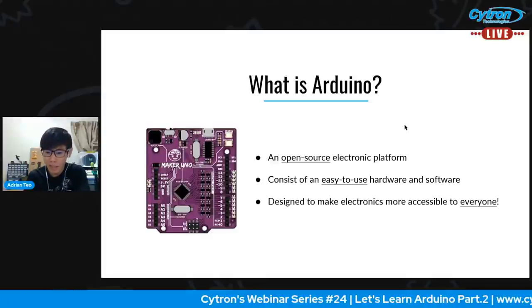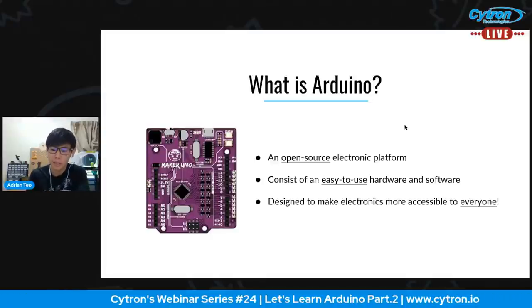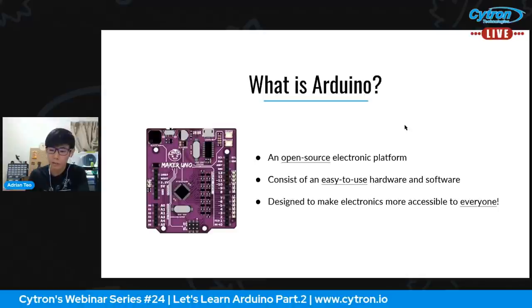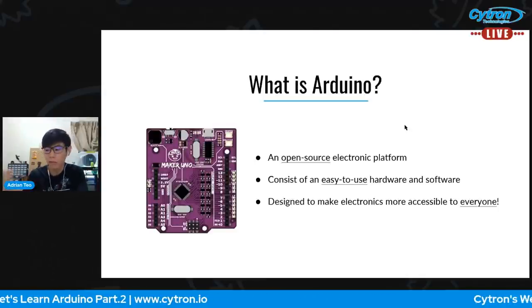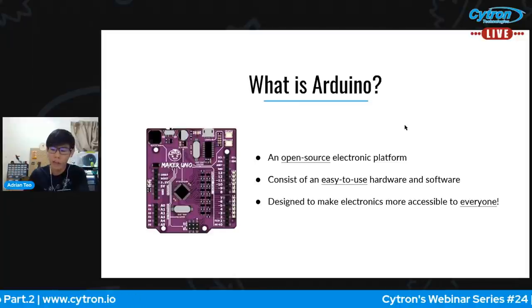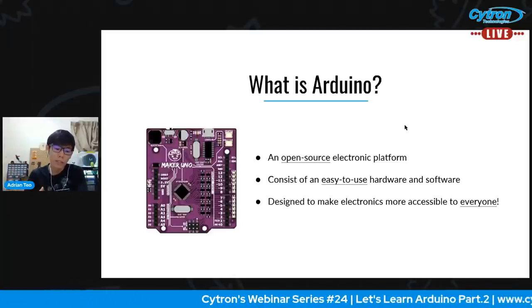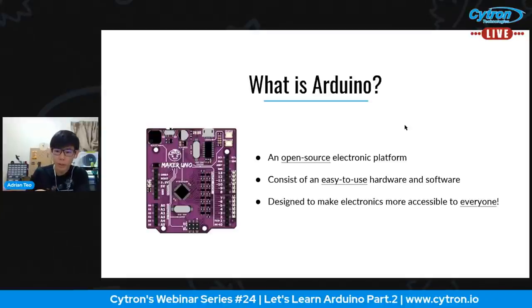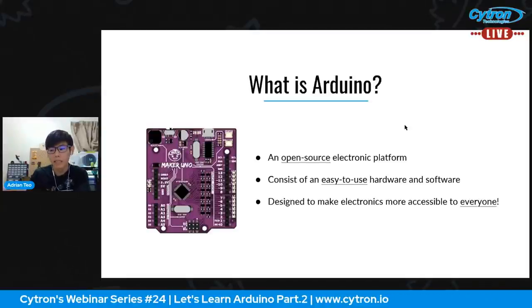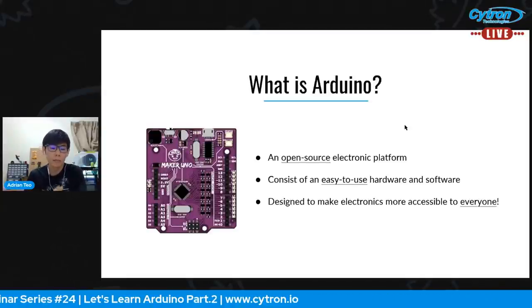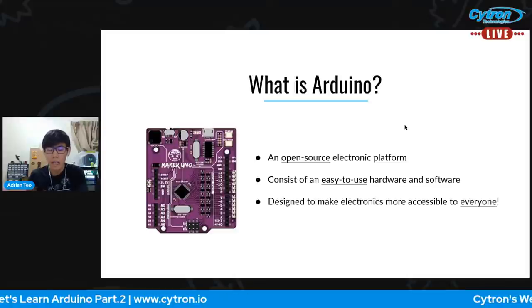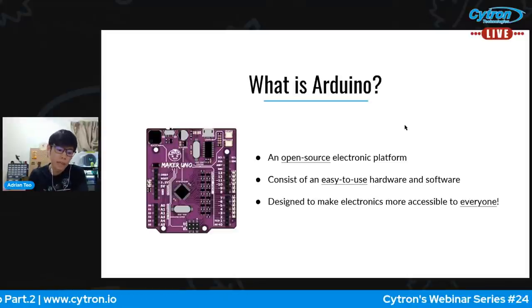Number three, designed to make electronics more accessible to everyone. This is what I mentioned earlier. It's not just for engineering background people. It's for art people, for musicians, for accountants, basically anything. So once you introduce electronics to your world, you'll be able to see that there are endless possibilities in projects around you. I'm going to give you a simple example.